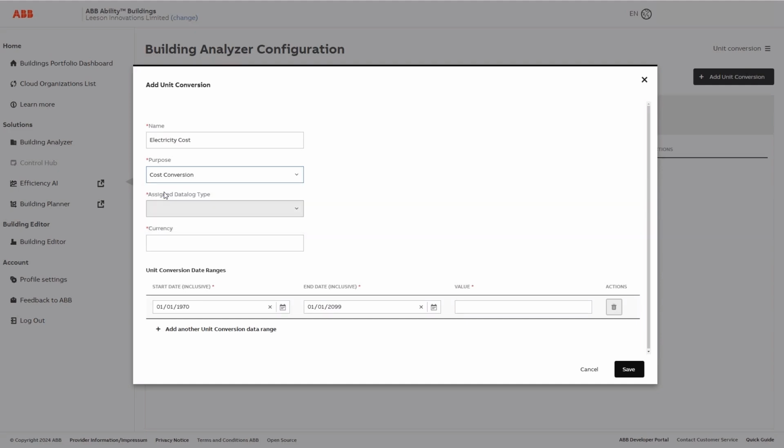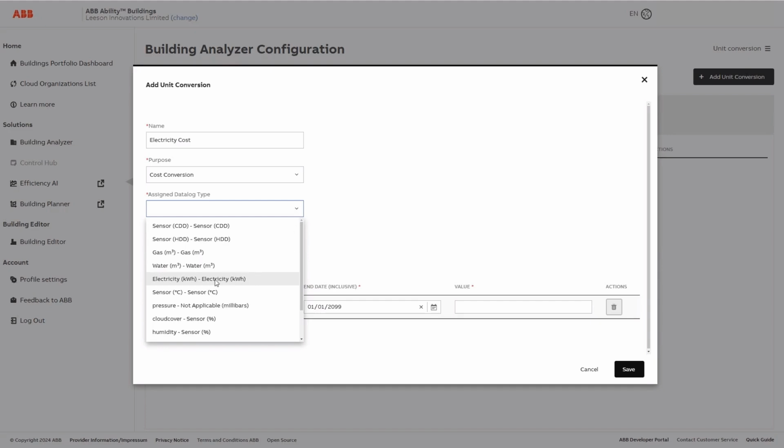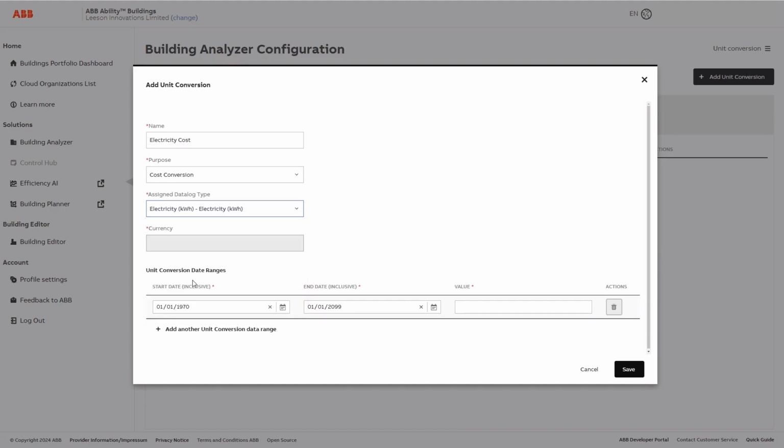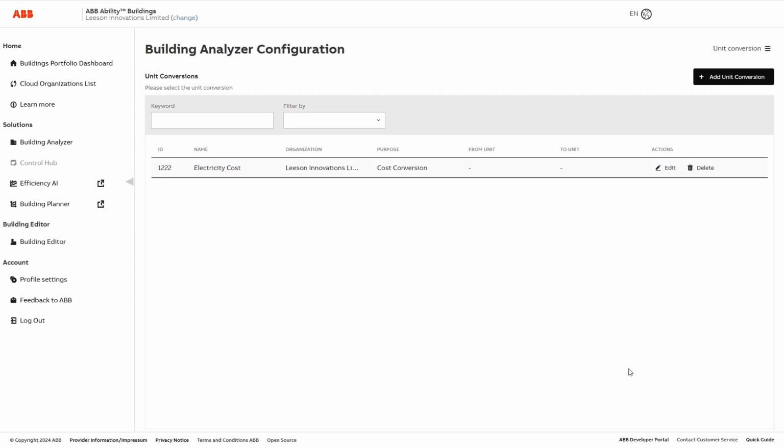Select the datalog type to which to assign the unit conversion. Enter the currency. Down below, enter the value of the data type. Indicate the start date and end date applicable to this value. You may also add other data ranges as needed. When you are finished, click Save. This enables Building Analyzer to display the unit conversion for the data type selected and the data ranges indicated.